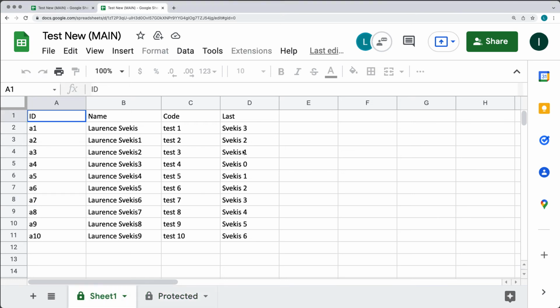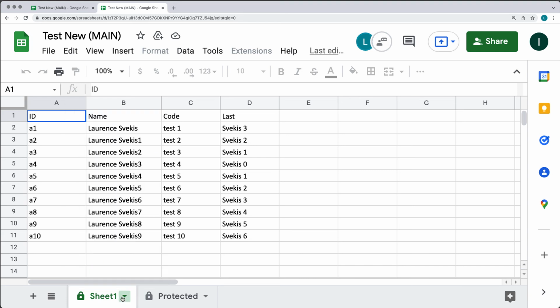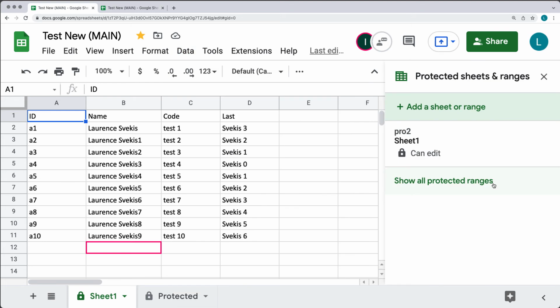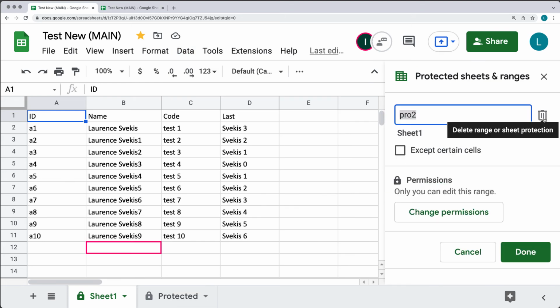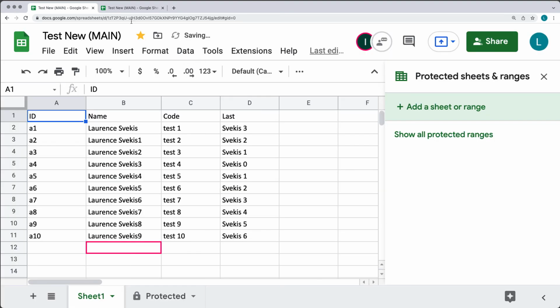So permissions should be set by the owner of the spreadsheet, but the editor as well has an option to set the permissions. So if we select the sheet and want to remove the protection, we can select protect sheets and range, and select the delete to the right of the name, and that will allow us to remove the protections on the sheet.